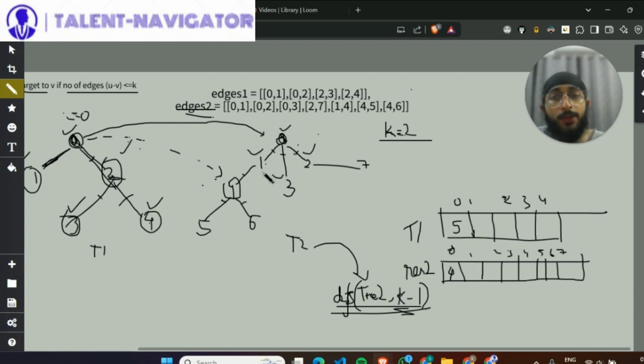Now for 1, how many new nodes would be considered as target when connecting the ith node from T1? That would be 1, 2, and 3, since we can go only a distance of 1 in tree 2 because we're considering k minus 1, right? So k equal to 1 would be the correct number of edges that we can traverse in tree 2. So that would be 3 here. Similarly for 4 would be 4, so I'll fill 4 up.